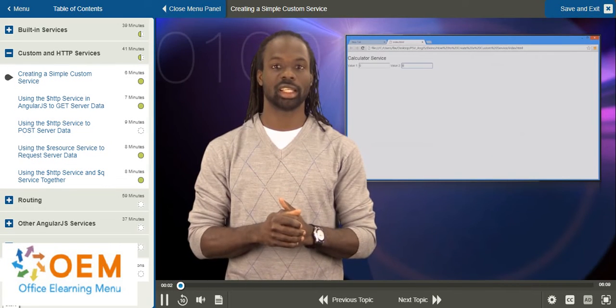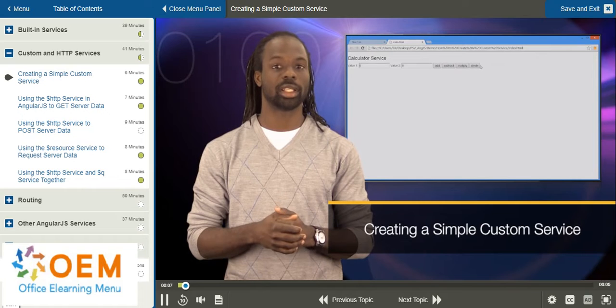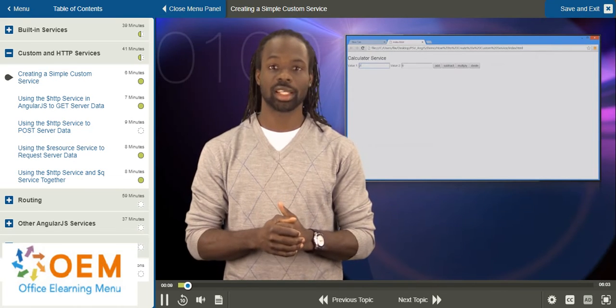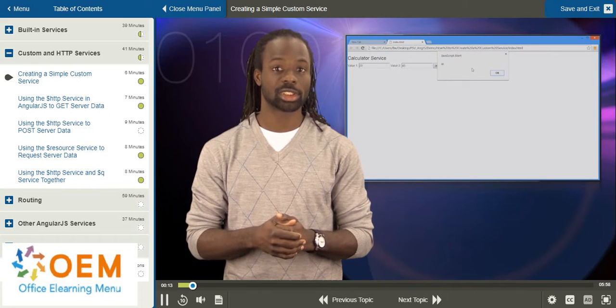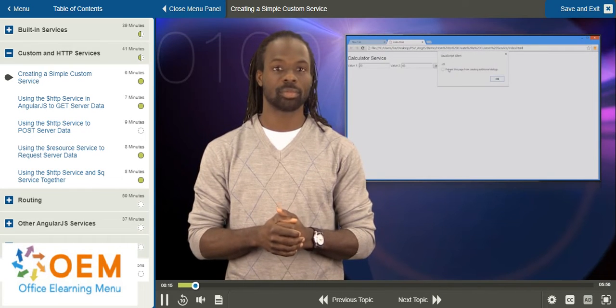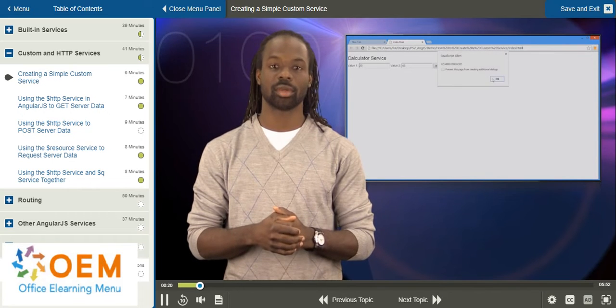Services in AngularJS are singleton objects that do some kind of work for us in our application. In addition to Angular's built-in services, we can also create and use our own custom services when creating our apps. In this video, you'll see how to create a simple custom service in AngularJS.